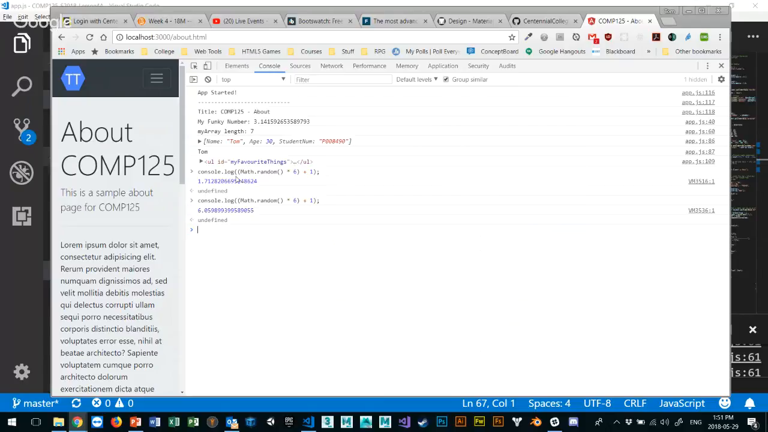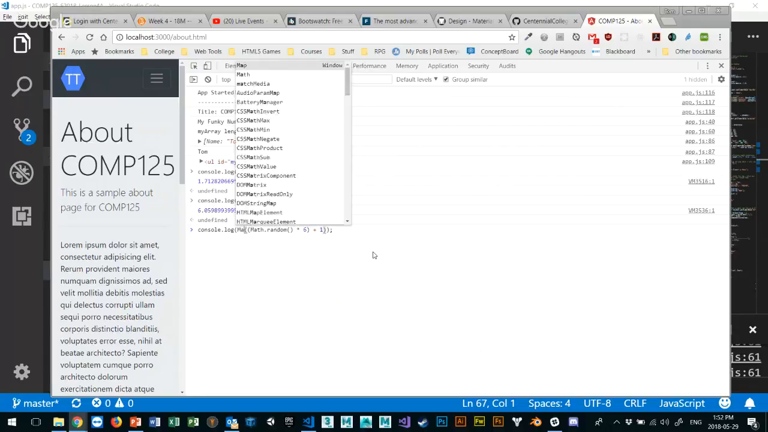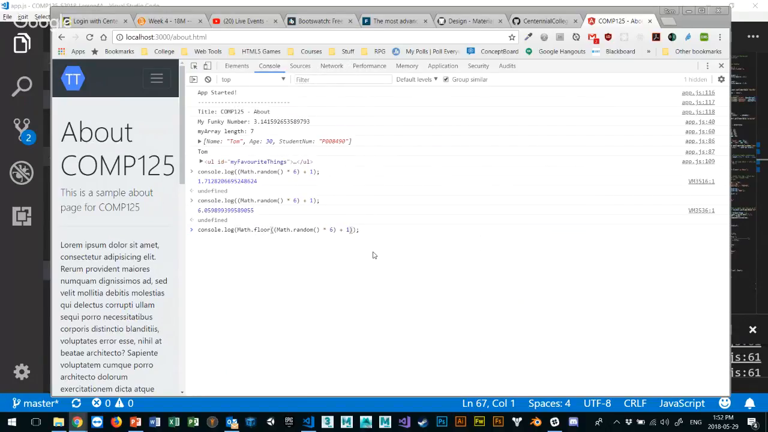Okay, but what if I want to change this? Instead of just Math.random, I also want to put another thing out here. So let's put another one, and I want to round it down. I want to put a Math.floor in there as well, right? So Math.floor, Math.random, press enter. Now I get a 4. So it takes away all the other digits. I don't care about the dot. I want a number between 1 and 6.